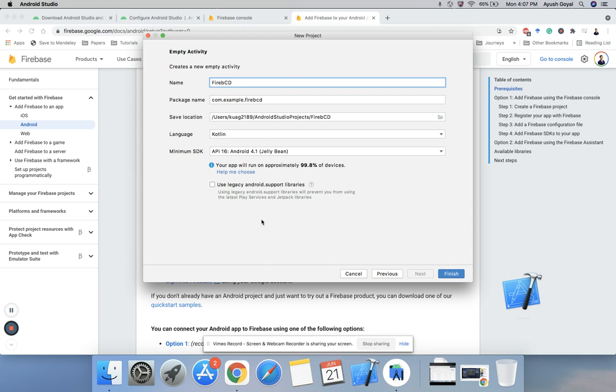Firebase CD. Language will be Kotlin, which is the new language for Android Studio programming, and is the programming language used for the code generation in Android Studio. Actually, we can use either Kotlin or Java. I just realized that most of my code will be in Java. So let's choose Java here. So name is Firebase CD, package name, save location, and the language I've selected is Java.